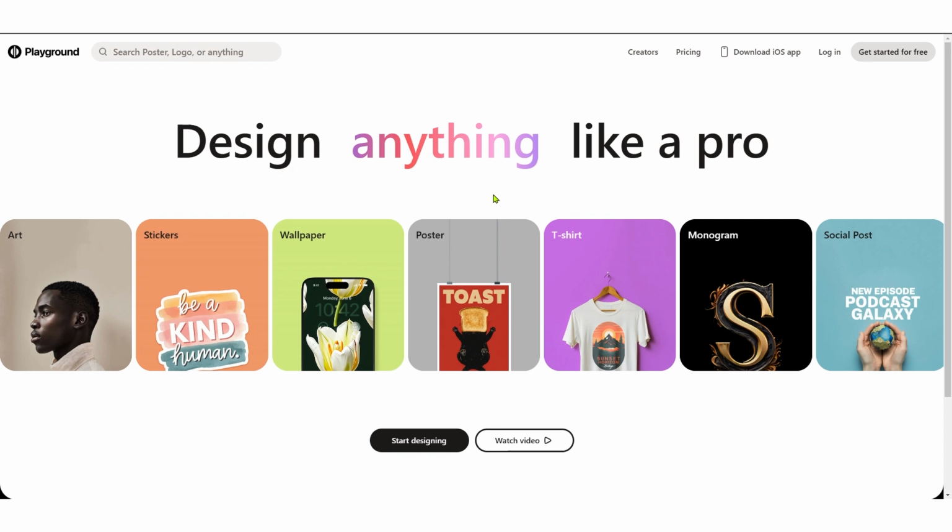I'm hoping this tool helps our designing community, as it saves time and gives us a lot of templates, and we can change those templates with just a single prompt.